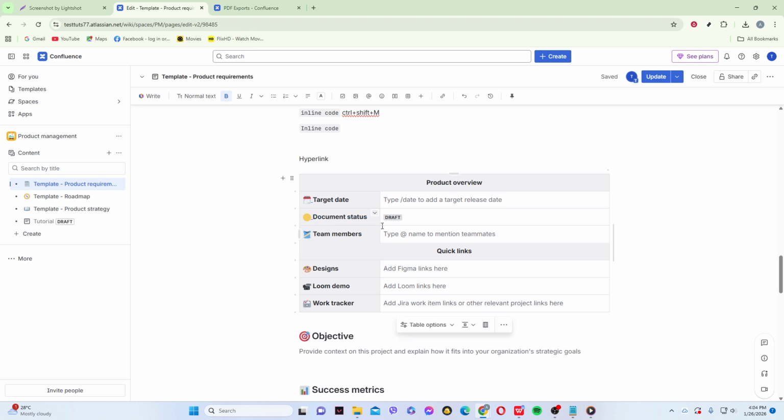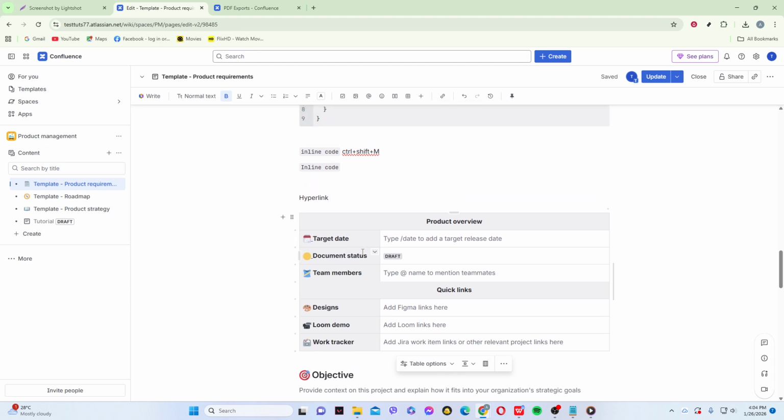If the link is part of a heading or a list, the process is exactly the same. Click the linked text, then hit the unlink icon. That's all there is to it.